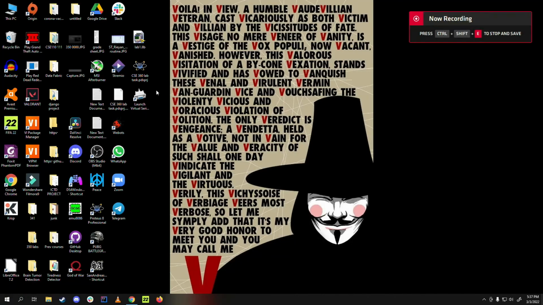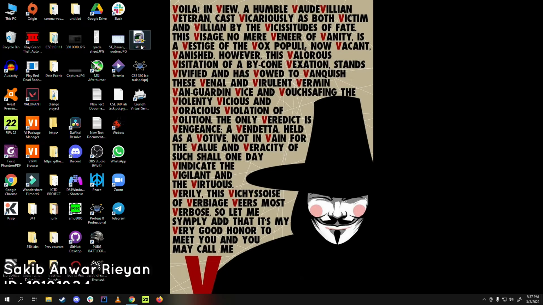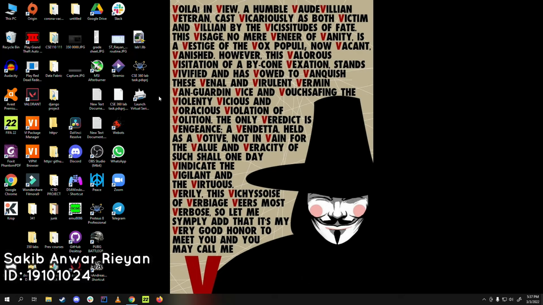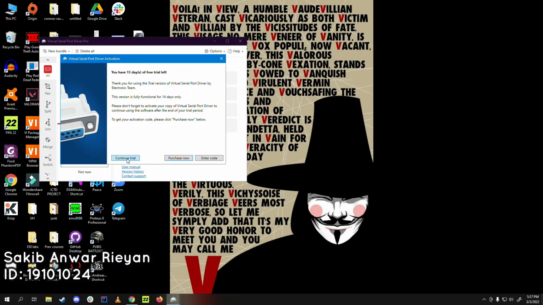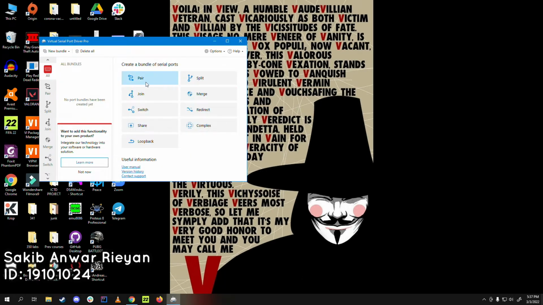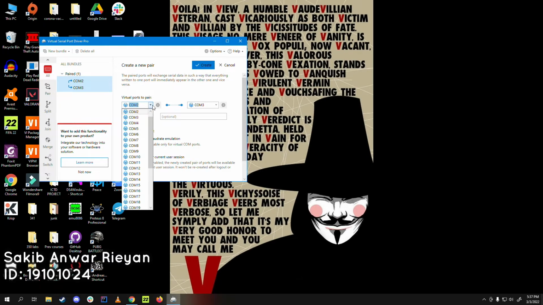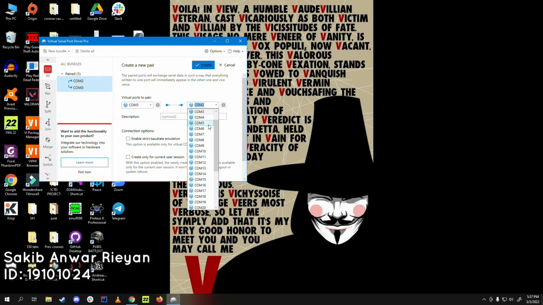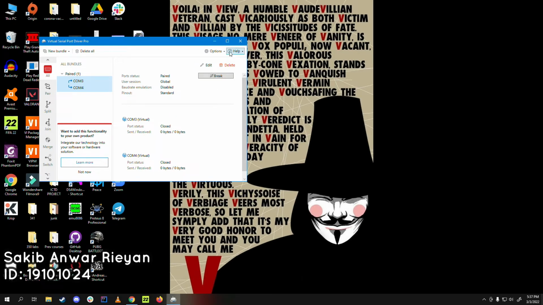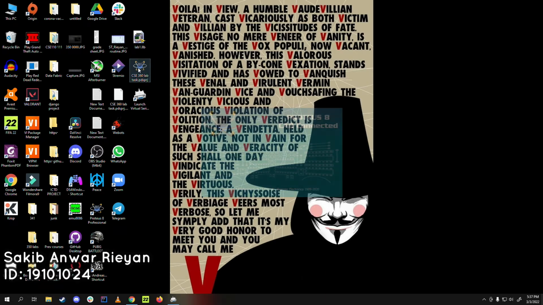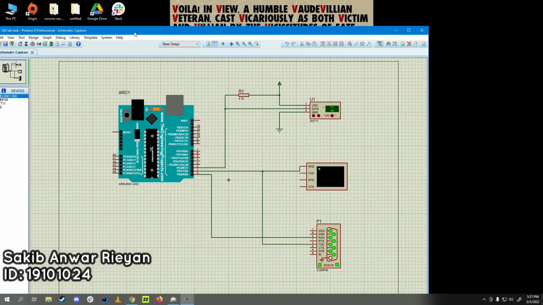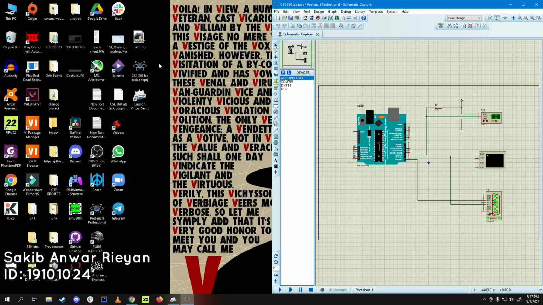Assalamualaikum, I am Sakib Anuran, and now I will connect the LabVIEW file and the Proteus file. At first, what I will do is pair two ports. Here I am using COM3 and COM4. Now it's done. And now I will open both of the projects and keep them side by side.